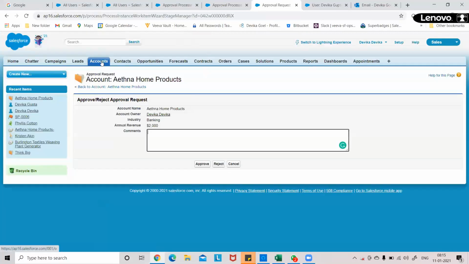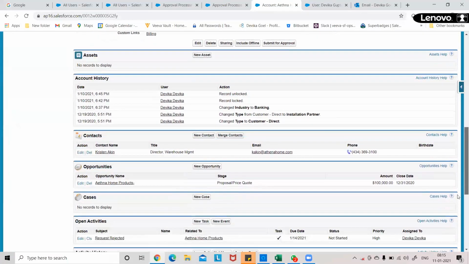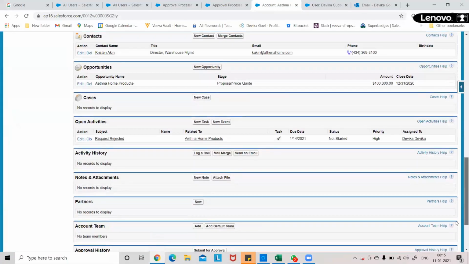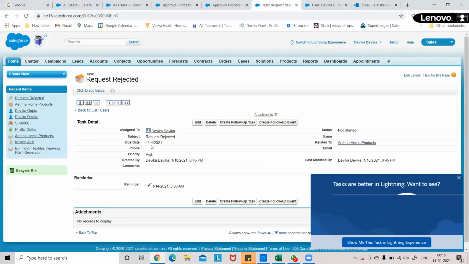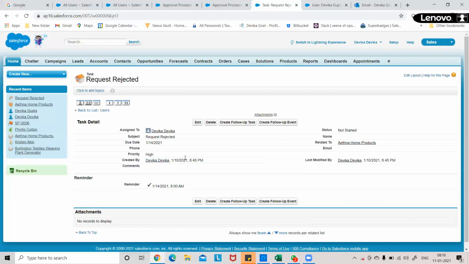Now I can go to the account and I can either approve or reject this. So if I reject this request, wherein the industry is banking and annual revenue is 2000, reject. Let's see what happened. It unlocked because it was locked for the request. Now, did it create any task? Open activities. So this was the task we created through the workflow. High on priority, due date is 14th. So today is 11th.